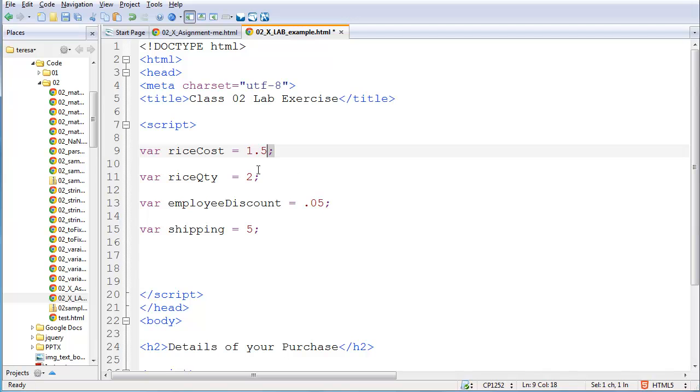Okay, so rice costs $1.50 a pound. We have another variable, so we use our var keyword, and we're going to call this rice QTY for quantity equals 2. All right, so I'm going to buy 2 pounds of rice, and it costs $1.50 each. Okay, I also get a discount. So now I'm setting up a third variable, and I'm calling this employee discount, and you want to give meaningful names to your variables so you know what they contain, and it's 0.05. So that's a 5% discount.